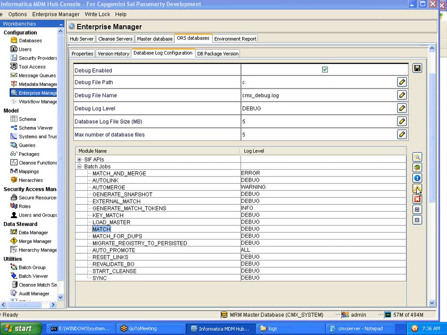And warning means, in case any job throws any warning messages, you will see only those. And error will show only errors. It will not show the complete steps that we discussed in debug. All includes everything, in the sense error, debug, plus warning and info. All of them you would get in all, including data. So this is what needs to be done in order to get detailed logging messages for the respective ORS database.